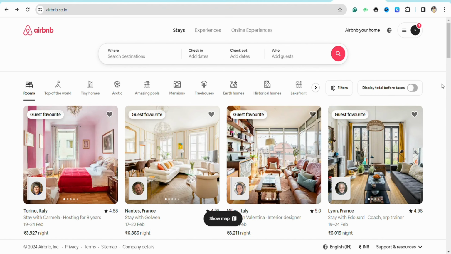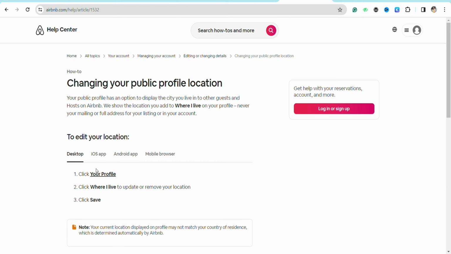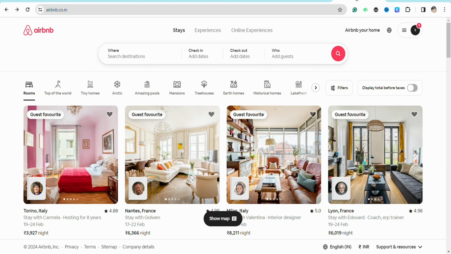So first of all, just open your preferred browser, and after that just simply search for Airbnb and log into your account. And once you're logged in, in order to change your country or your location in your Airbnb account, you need to follow these steps. You have to go to your profile and click on where I live to update or remove your location, and then click on save. So the steps are quite simple, so just follow along.